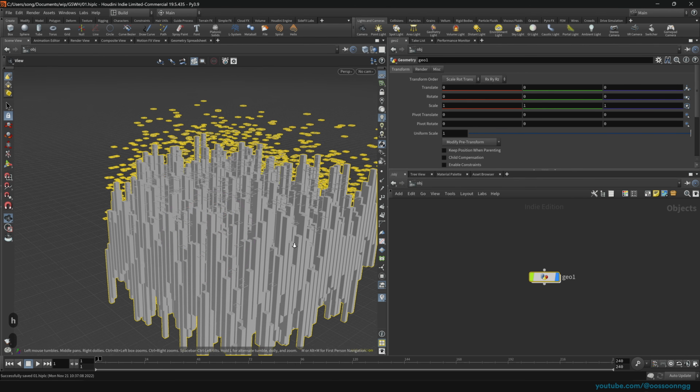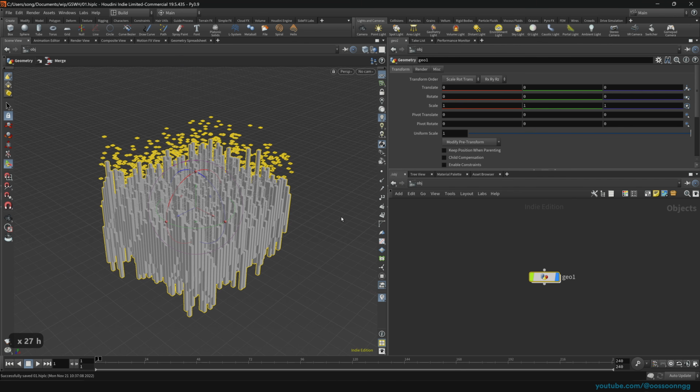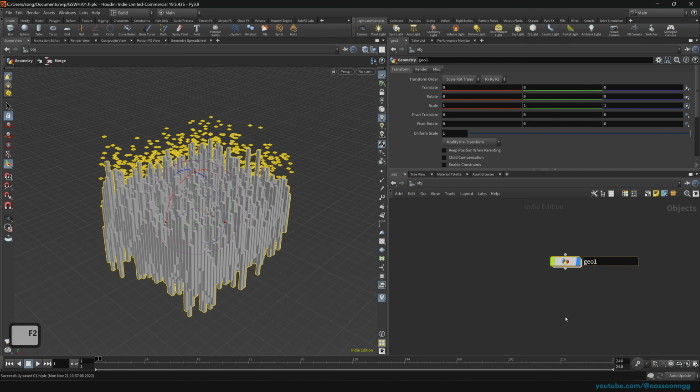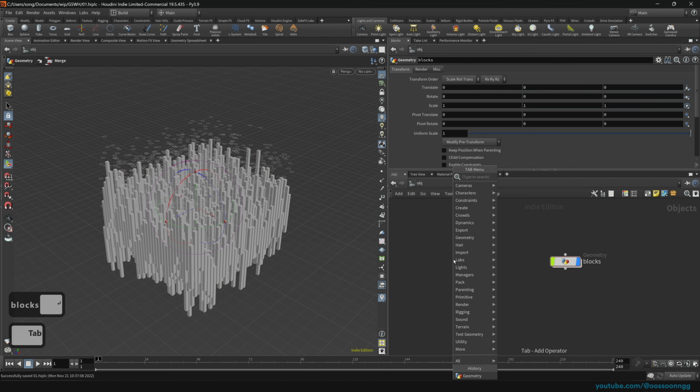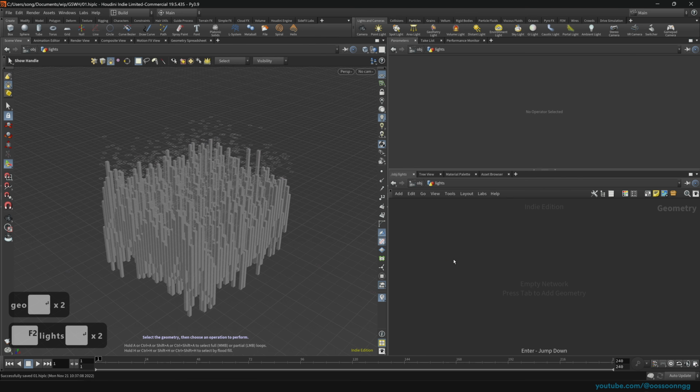By the way, I forgot to say, if you're in your viewport and you're a little bit lost and you have no idea where you are, you just hold down space and press H, space home. So that will center everything around your scene. Really useful. Again, so now I'm just gonna call these our blocks, and I'll create another geometry. Hit the tab, Geo, enter, F2, lights, enter, enter.